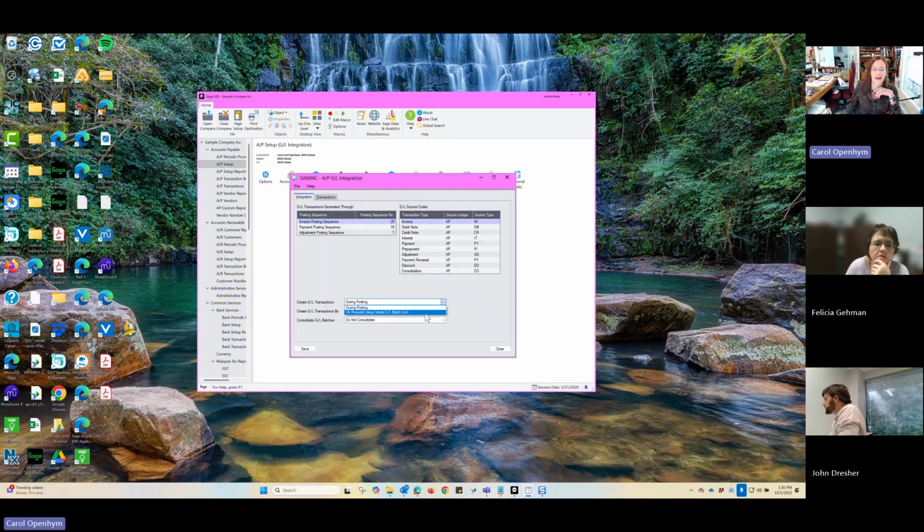On request is kind of left over, in my opinion, from DOS, where it just accumulates until you tell it to go to the GL. I cannot see why anyone would want that, but whatever. And then the next one is create GL transaction by. So your choices are adding to an existing batch, which would mean if you have an AP batch sitting out there that's not posted, it'll add to it.